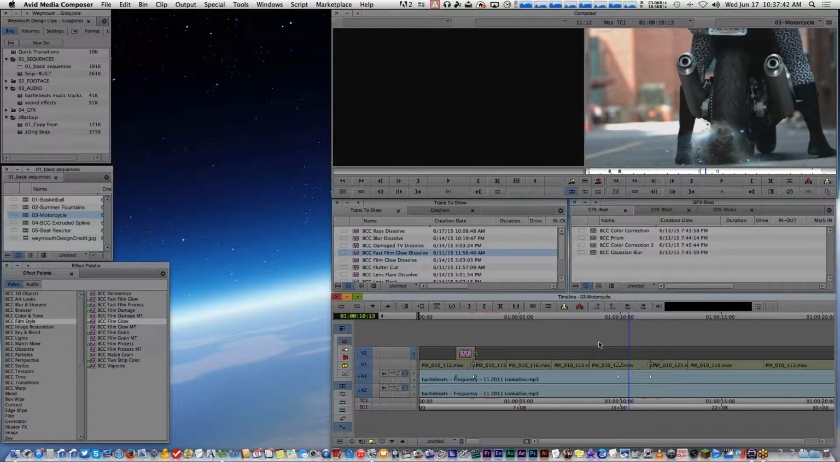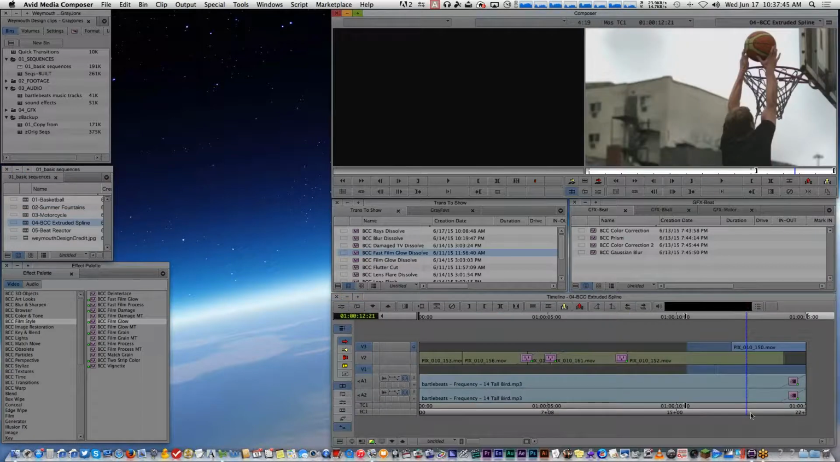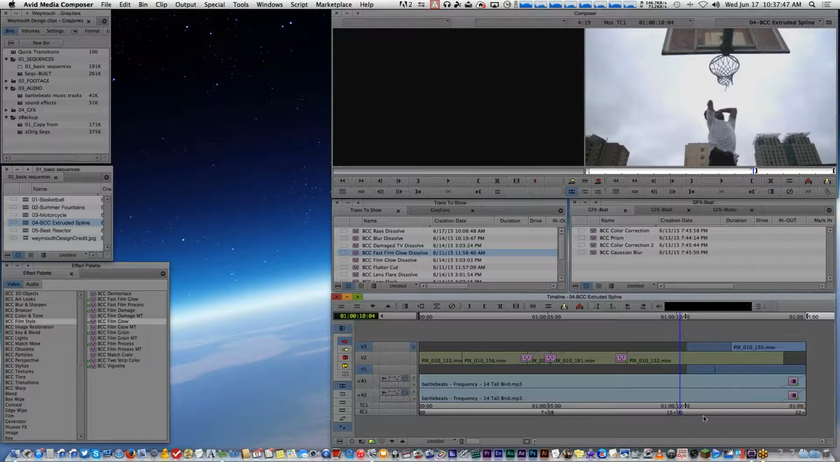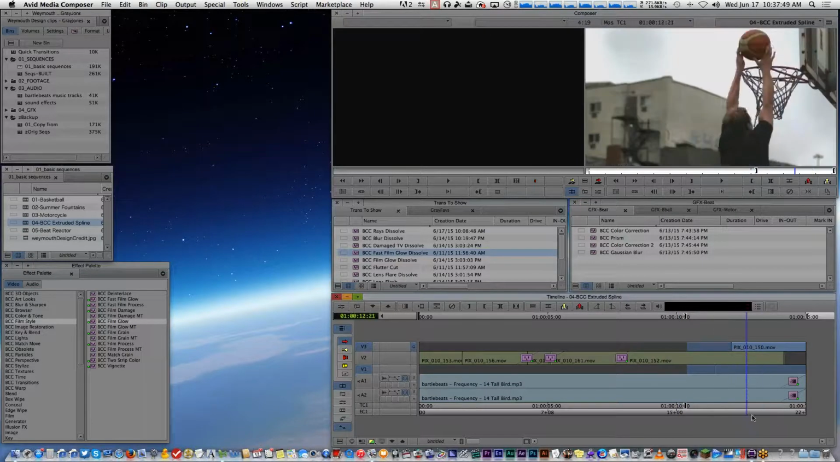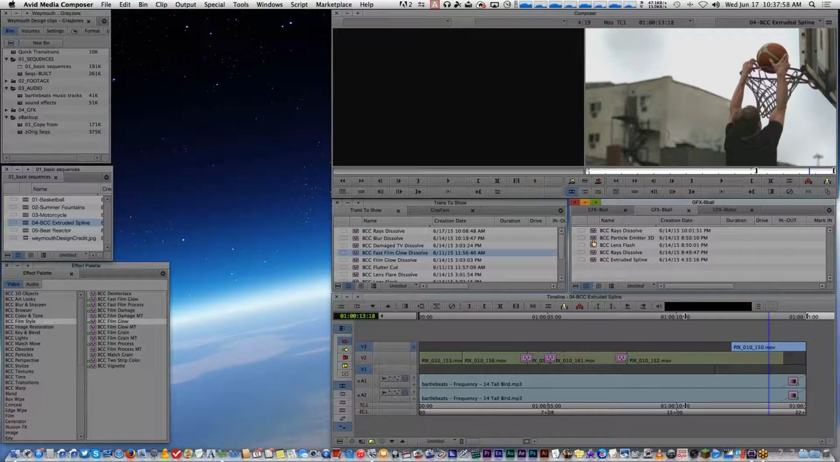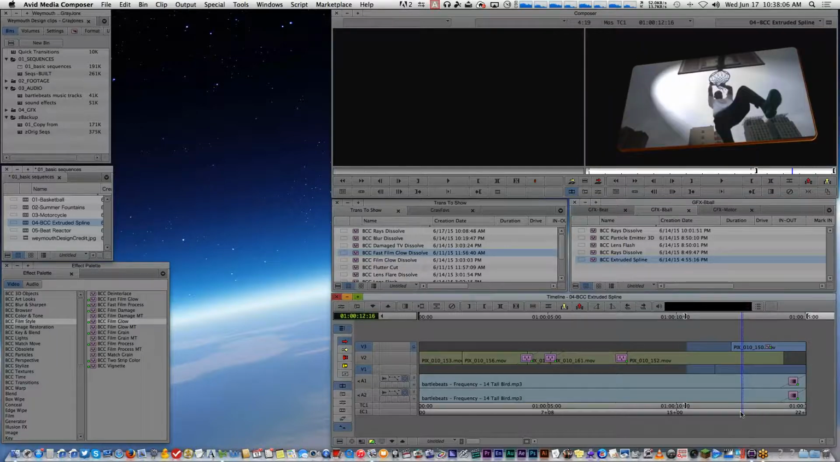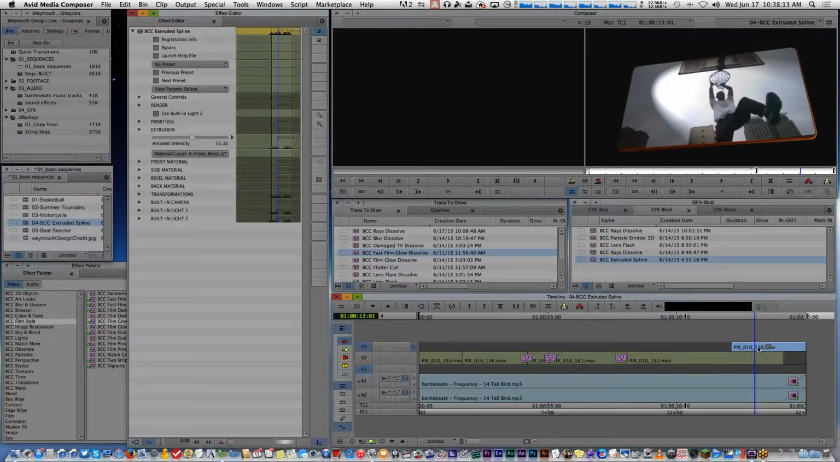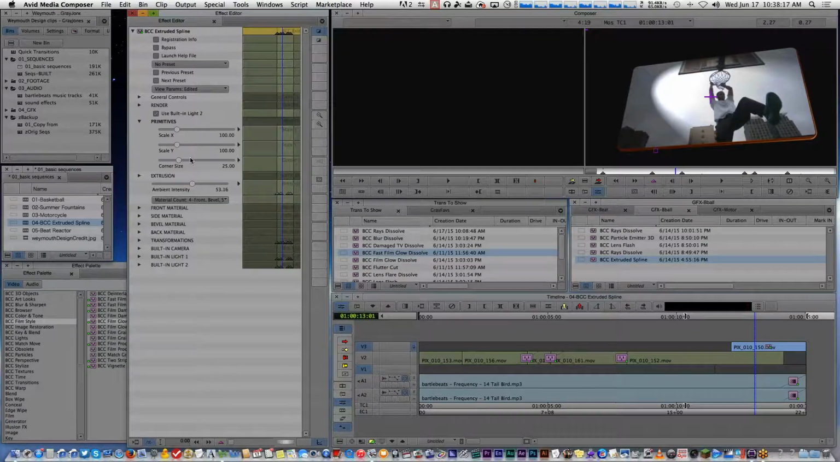Now, sometimes you don't need a transition at all. Sometimes you can use an effect as a transition. I'm going to just open up a sequence. We're back in the basketball, and you see that at the end there's one that I didn't apply to. Just for speed, I'm going to apply a pre-prepared effect here, which is a BCC extruded spline, and I'll just show you what's happening. On the BCC extruded spline, you can create this cool 3D effect where you can affect the corner size of this.